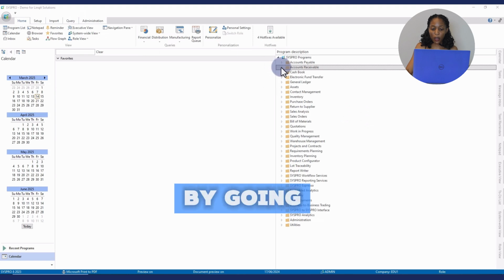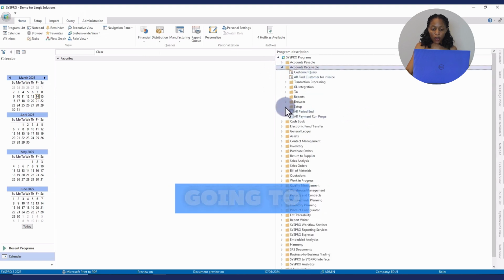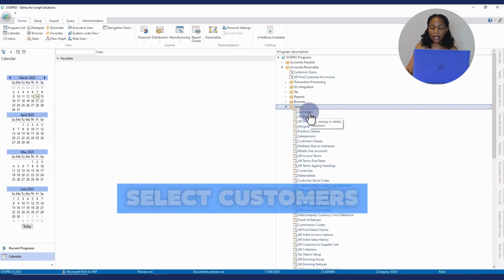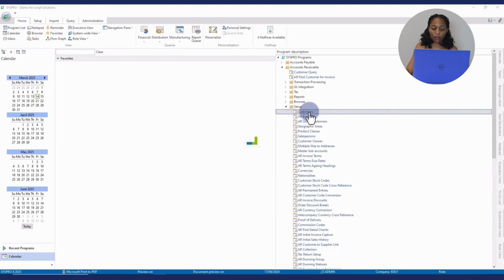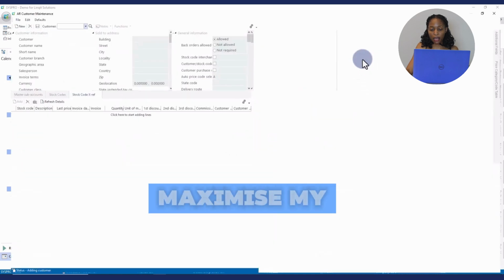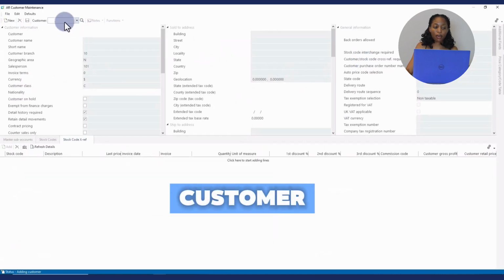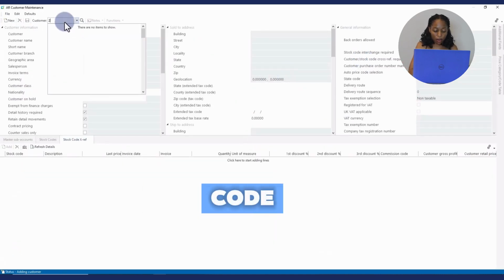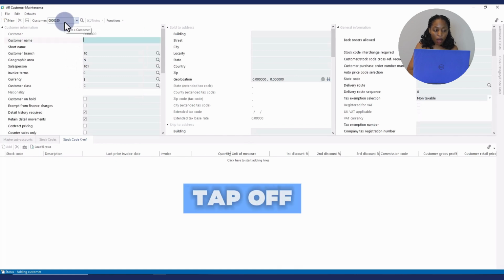We're going to start by going to Accounts Receivable. Then we're going to go to Setup and we're going to select Customers. I'm just going to maximize my screen. On Customer, I'm going to enter the customer code. Then I'm going to tap off to enter the customer name.